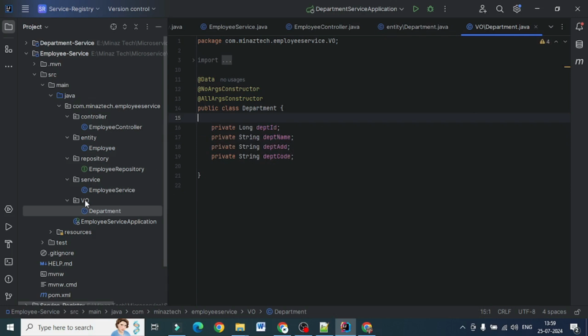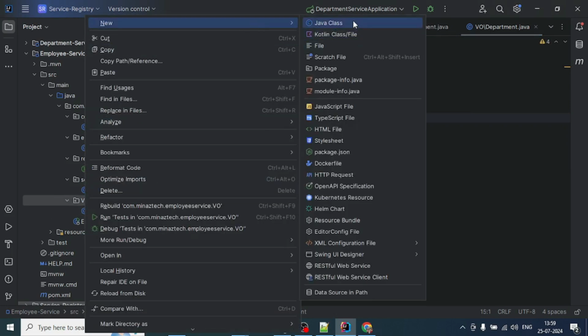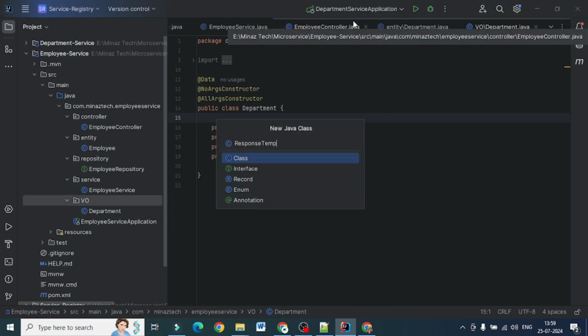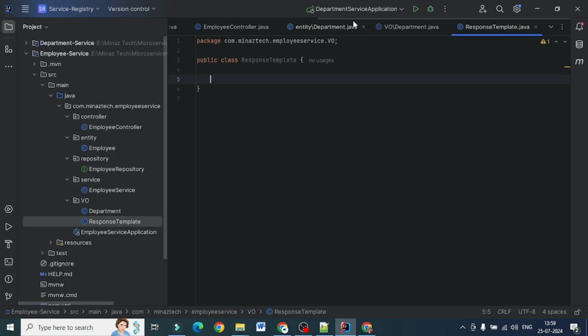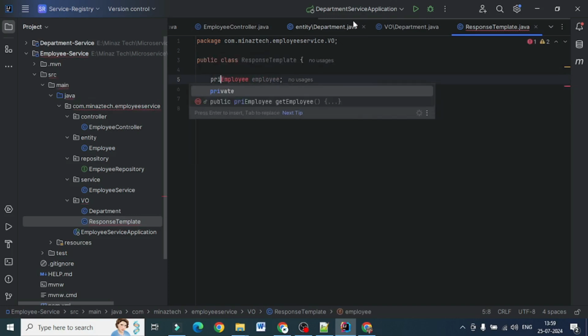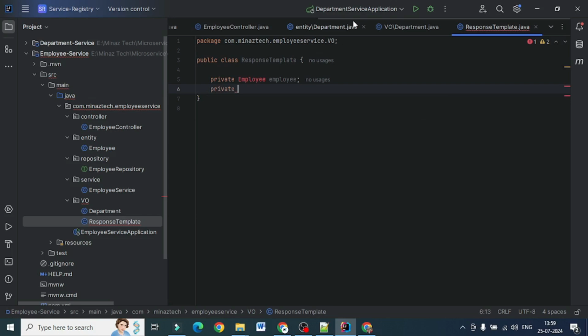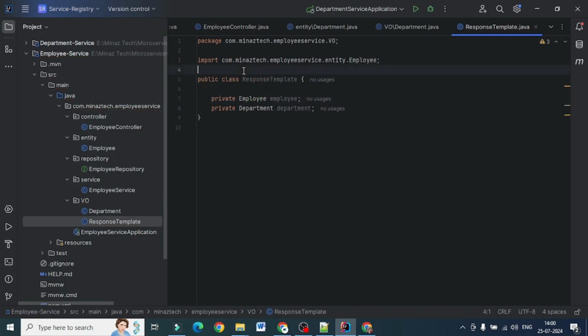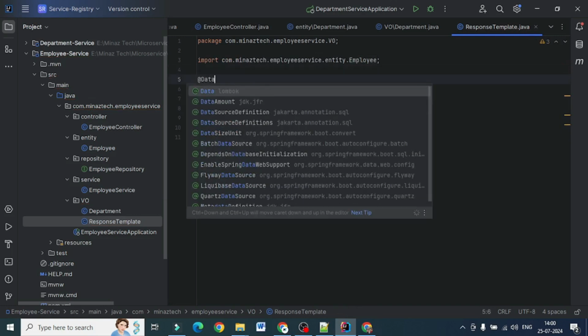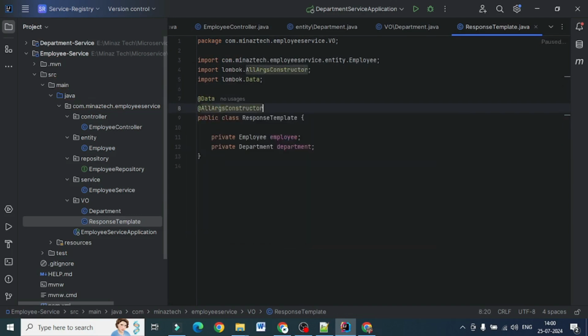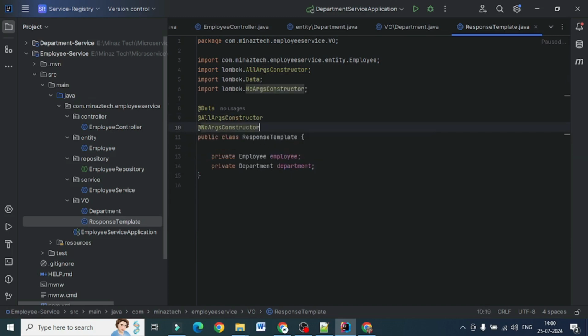And let's create a response template. Let's add both objects, Employee, and let's make it private, Department. So let's import and annotate with @Data for getters and setters, all arguments and no arguments constructor. So this will be my response template where I need to map the employee and department.